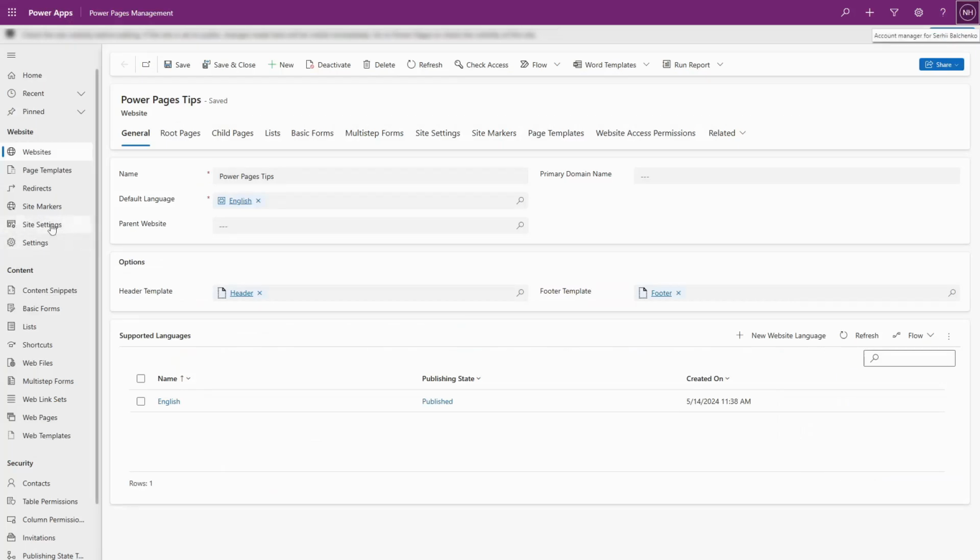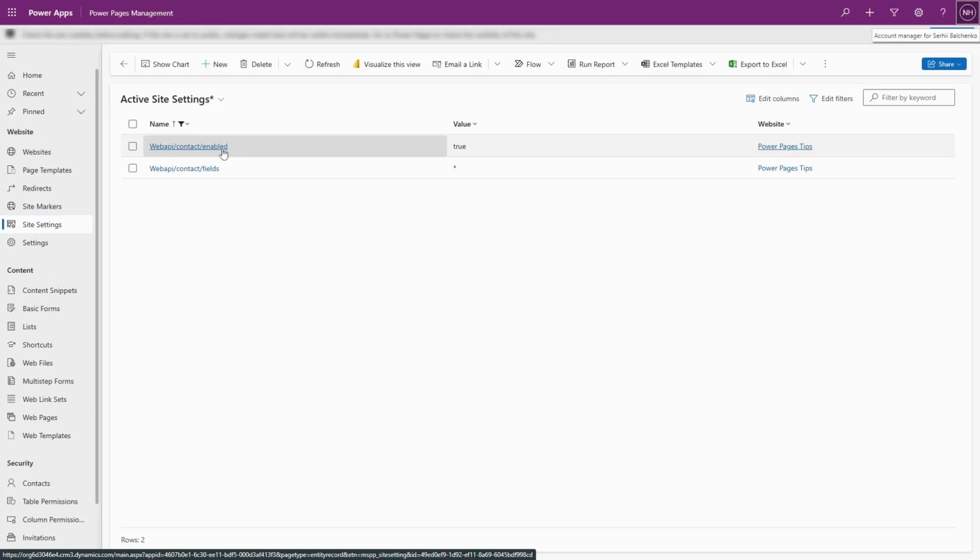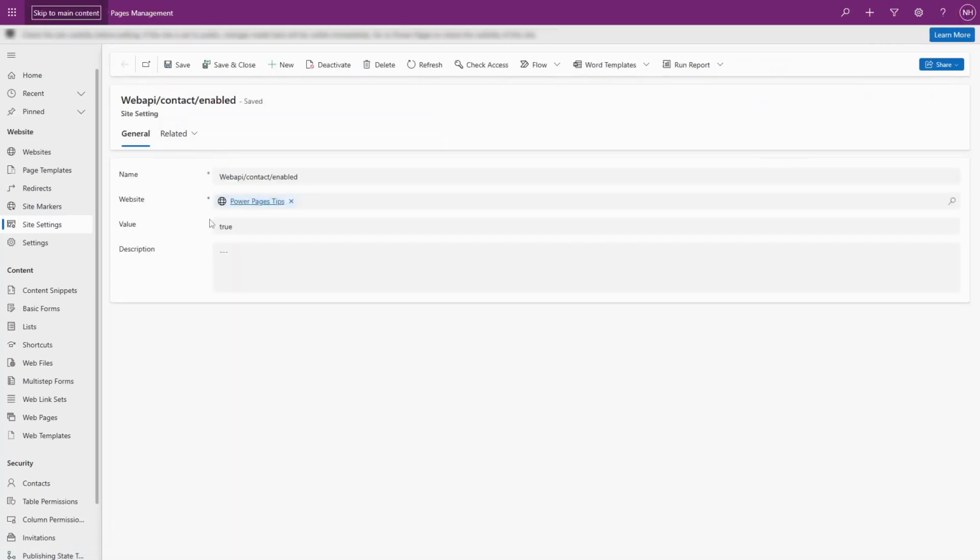For each table that you want accessible via the Web API, you need to configure two settings. The first is Web API / the table name / enabled. Set this to true to enable the Web API.